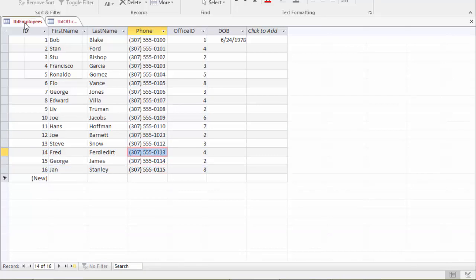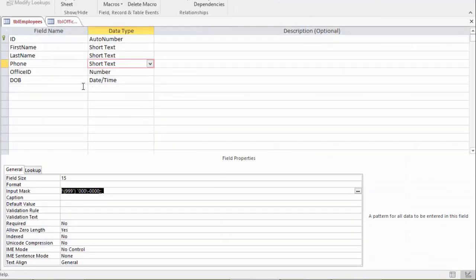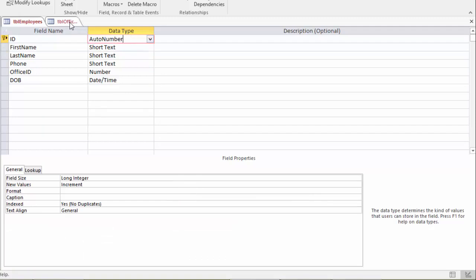Okay, so we'll go back to our design view again. So now we have an input mask for our phone number. Let's go to our last name. We're not going to do an input mask for that because it's pretty straightforward. Same with first name and same with ID. And actually this I would like to say employee ID, because you want to be specific about your field names so that you know what it is exactly. And so we'll save this because I just made that change.